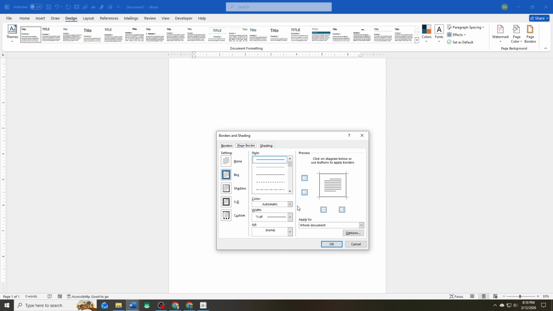To create a festive look, look for the Art drop-down menu. Click on it to reveal a collection of decorative border designs. Scroll through the options until you find a Christmas tree or holiday-themed design. Selecting this design will automatically preview the border around your document.